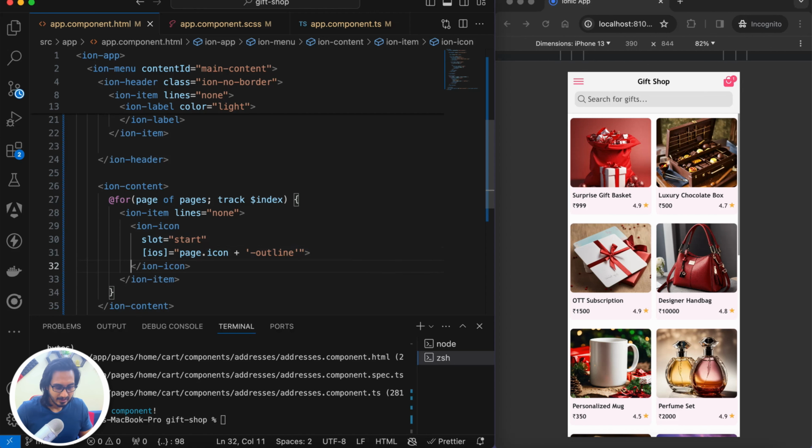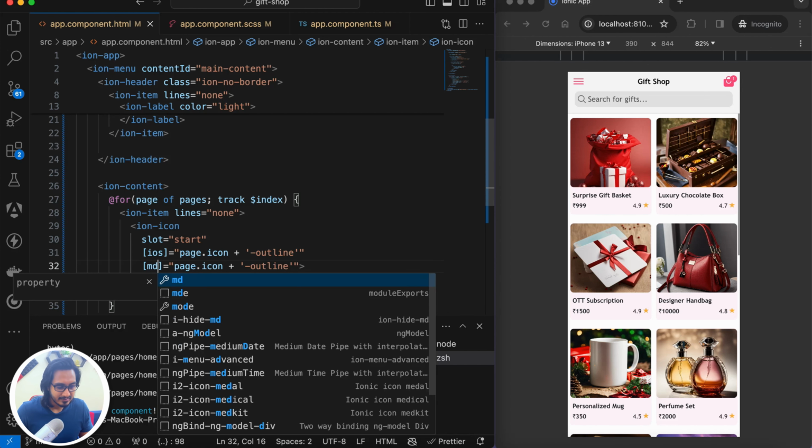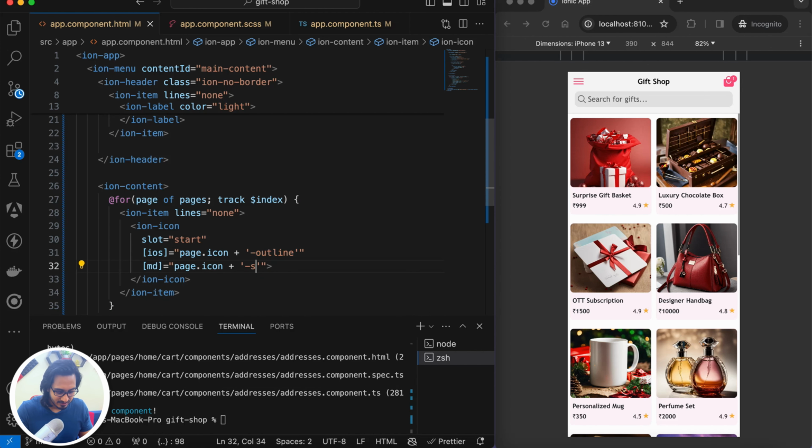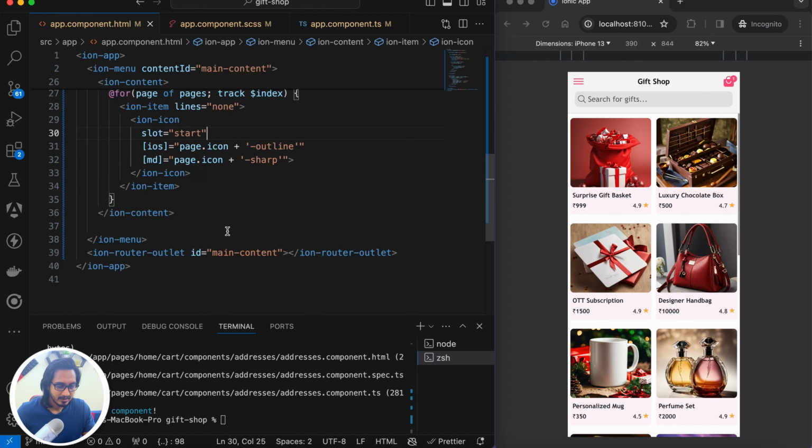And for the Android one, it's going to be different. Let me just copy it and pass it once again. This is going to be MD this time. This will be sharp. So home-outline and home-sharp will be the icons that I'm going to have here. Let me just show you.